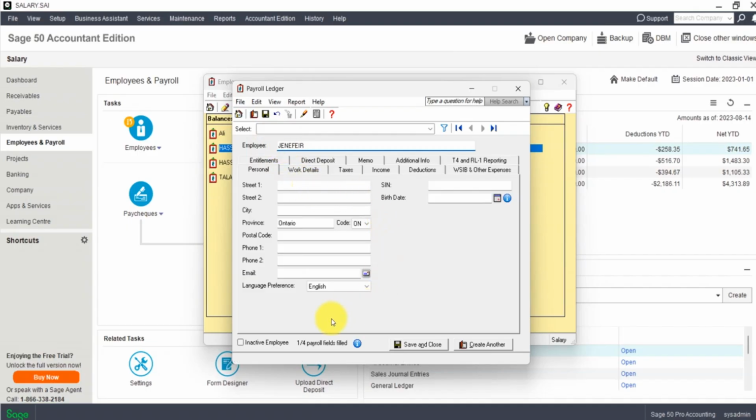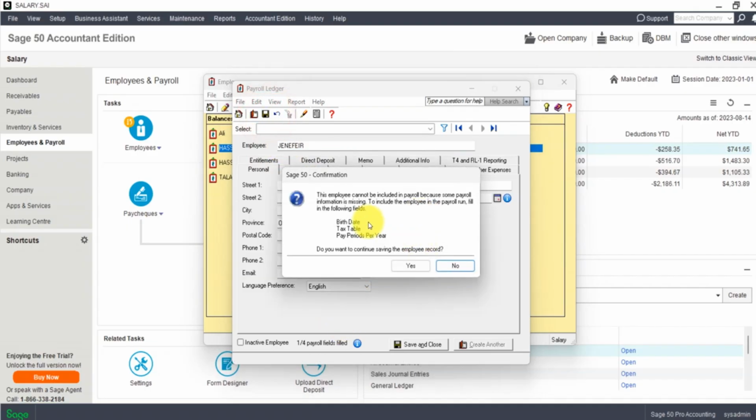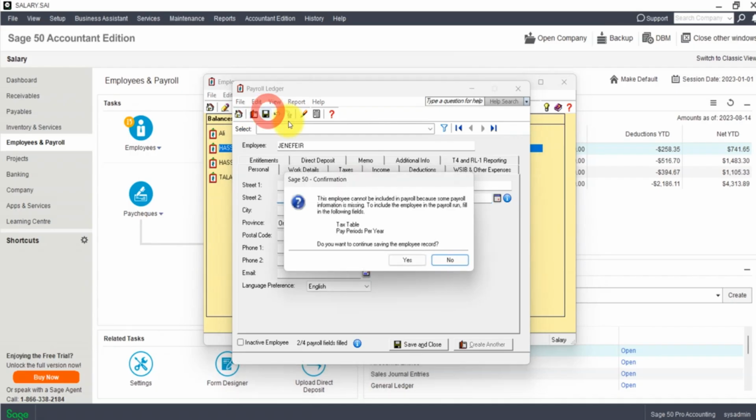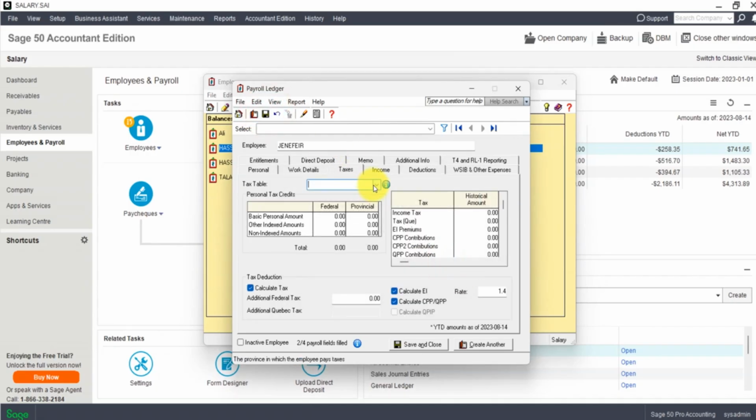Okay. We have to save three things that are obligatory: date of birth, tax table, and which period we want to pay. If you press like this one here, you just have to do the date. Okay, let's change this one, and save it.